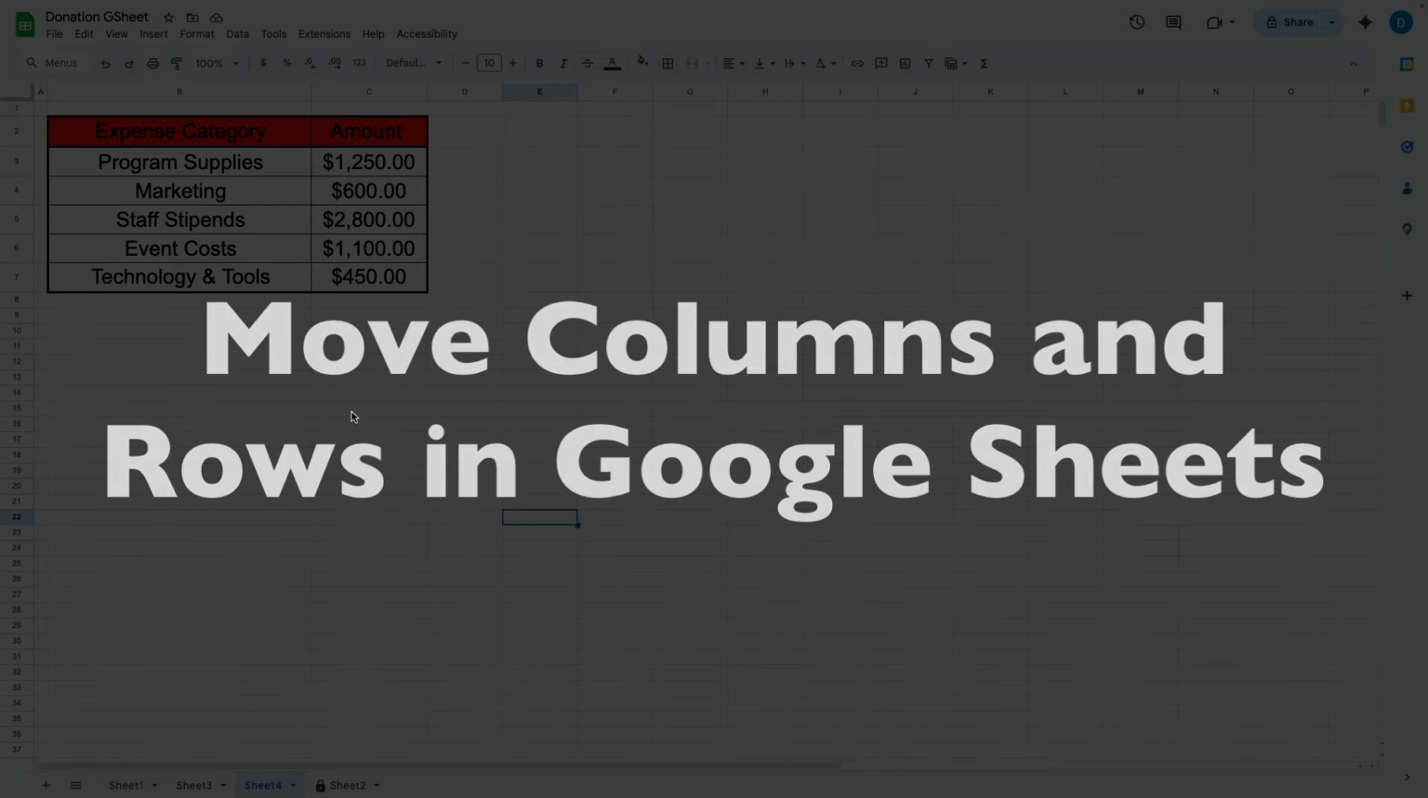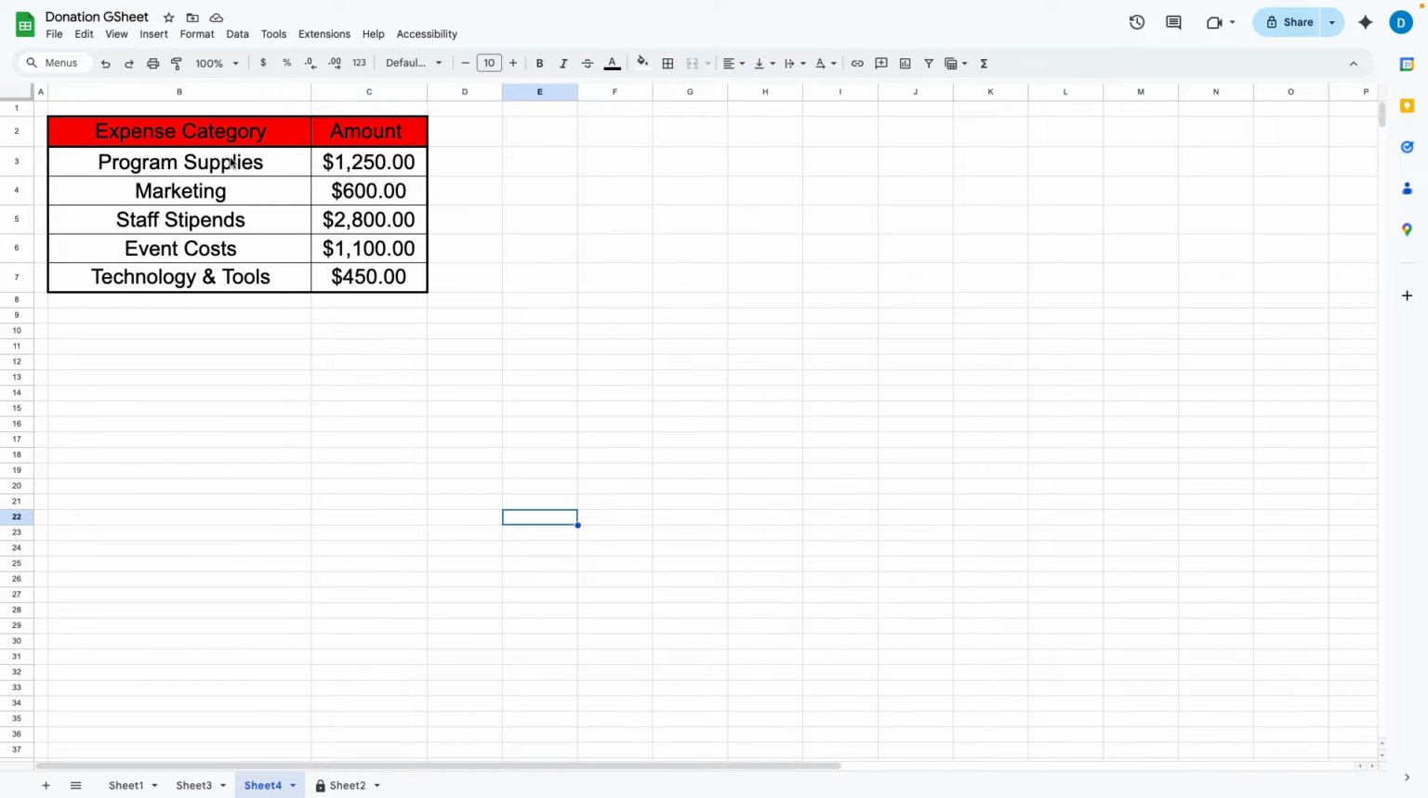In this video, I'm going to show you how you can move columns and rows in Google Sheets. Here I have a small table within a Google Sheet, and let's suppose I want to move the expense category column to the right of this amount column.